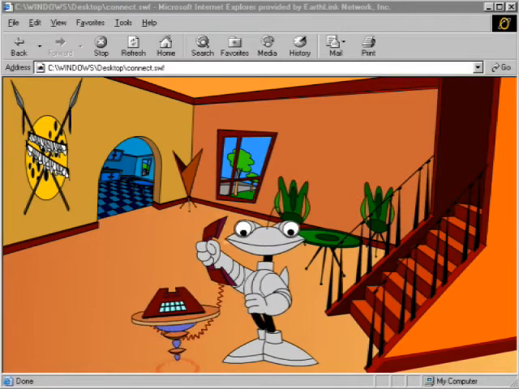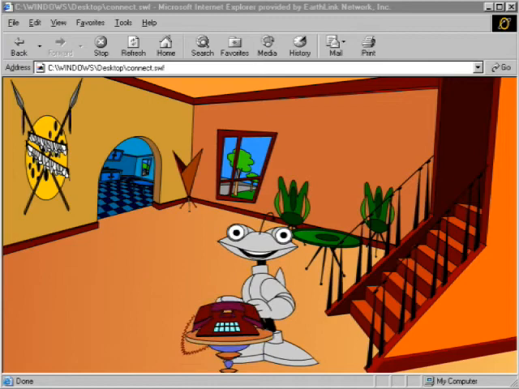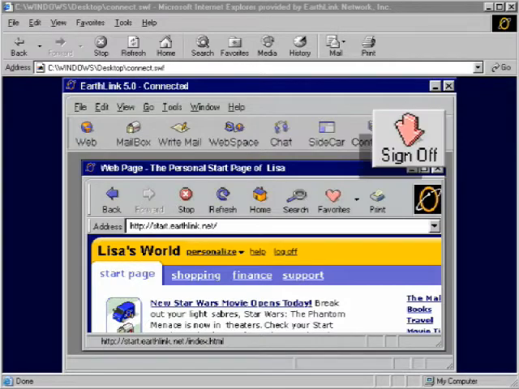Just as you would at the end of a regular phone conversation, you need to hang up the line when you are finished using the internet. Just click here to sign off. Please be considerate of other Earthlink members who are trying to get online and sign off when you are finished.